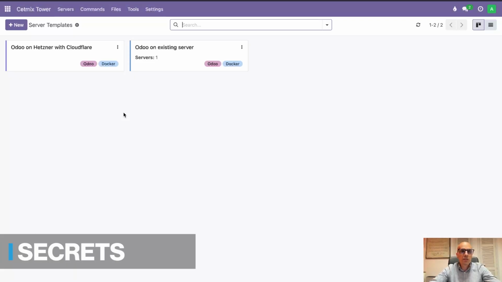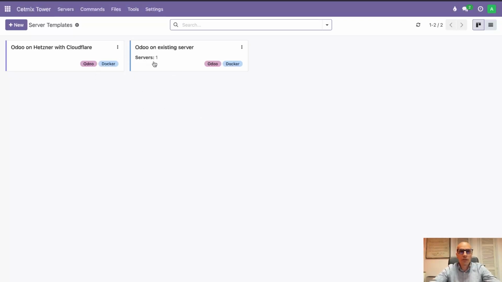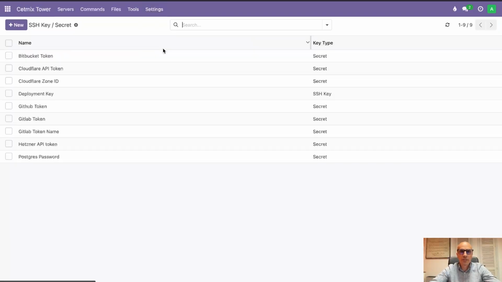For this, we will use the same file as we have used in our first video. And you see we have everything imported. So the first step will be, as always, go here to keys and secrets and ensure that you have configured Cloudflare API token, Cloudflare Zone ID, and Hetzner API token. You can find all the instructions that you need to do this in the documentation, and the link is attached to the video.